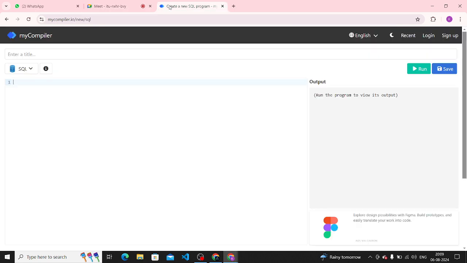So here I'm using the online compiler for SQL. Your first task is to create a table. For creating your table, you have to use the create table command. Here I'm creating a table of sales. You have to mention the table name here, then use parentheses.